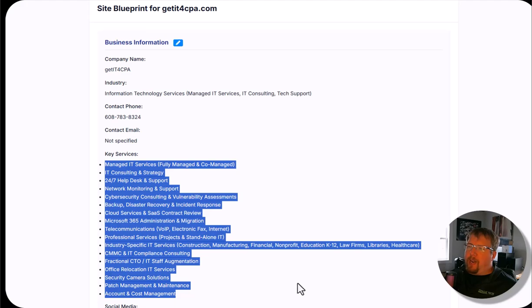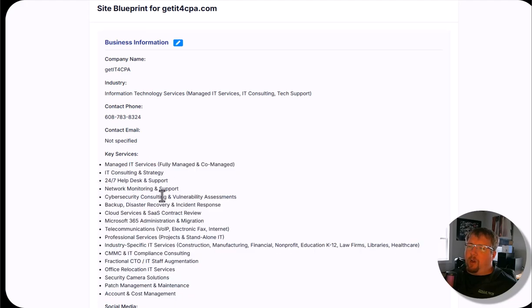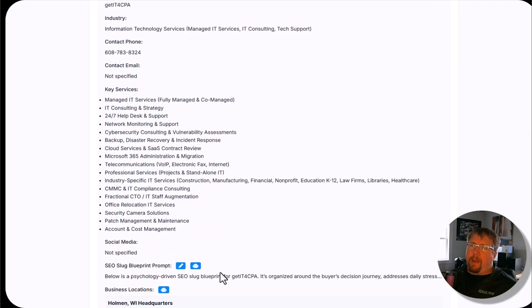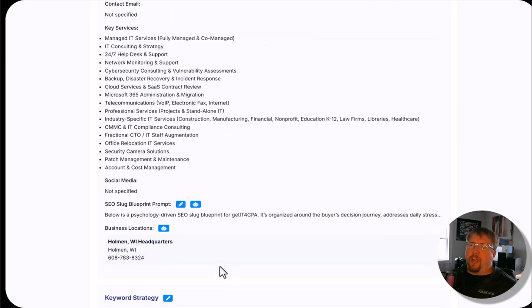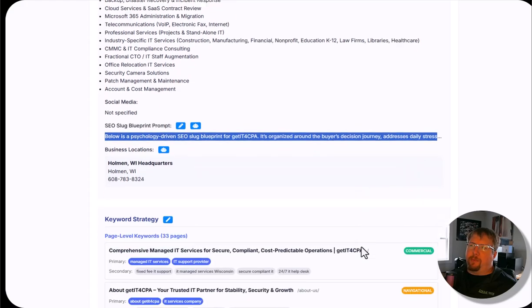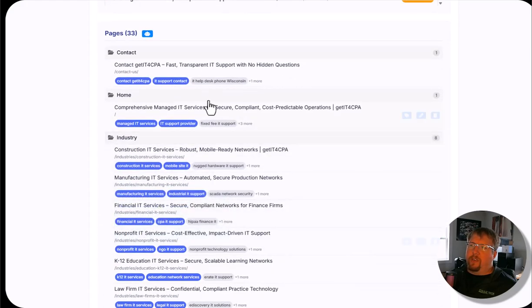This is the prompt that I use to actually generate all of these. So this is the 33 pages that it thinks this particular site should have. So we have our contact one, right? Get here, fast, transparent, nice support with no hidden fees. And these are the texts that it's creating specific for the type of customer that I might be looking for.